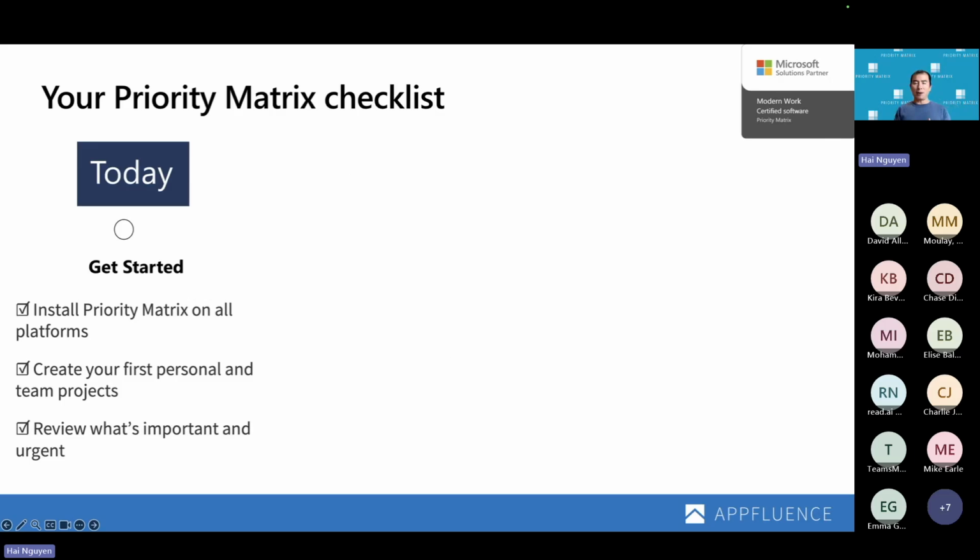So let's go through the Protomatrix checklist. If you're brand new to Protomatrix, this is how I think about the timeline in terms of being able to take advantage of our system. The first is that today, what you want to be able to do is make sure that you install Protomatrix on all the platforms, then create your first personal and team project, and then start reviewing what's important and urgent. And again, I'll walk you through each of these steps as well.